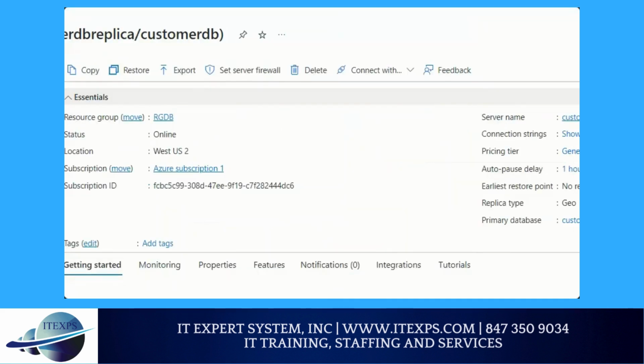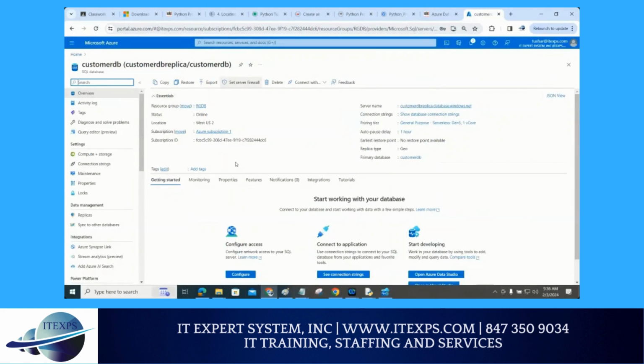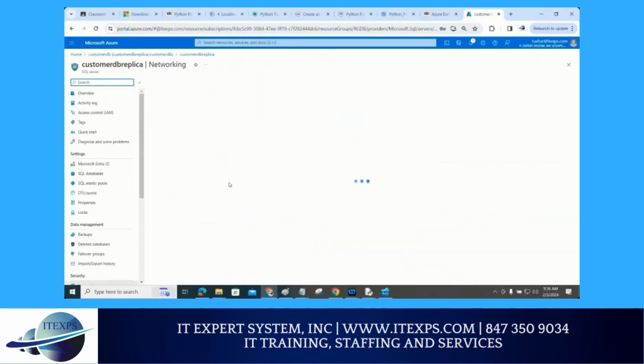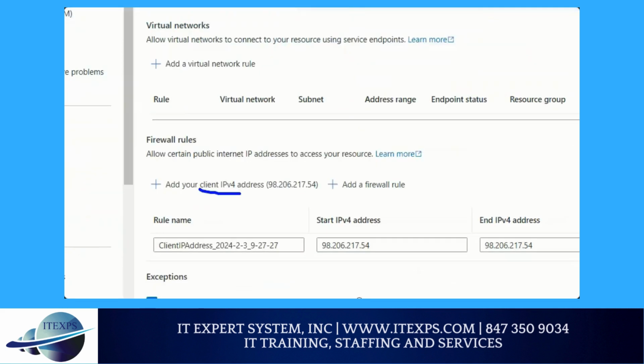So this is your replica. Make sure you read this. This is your replica. Then go to server. Add your client. Client IP address, so click here. Then you will see in the middle the plus sign where you have your client IP address. Then save it. Just click on the plus sign.